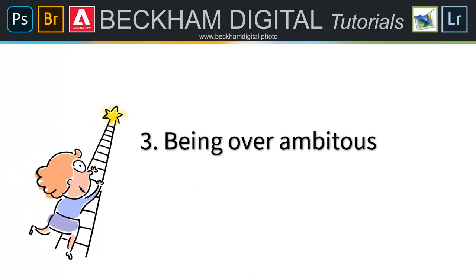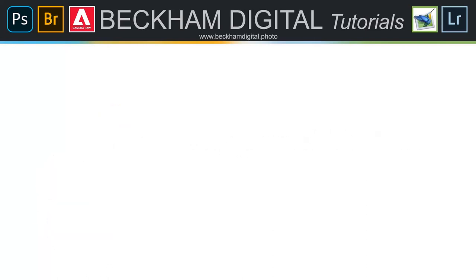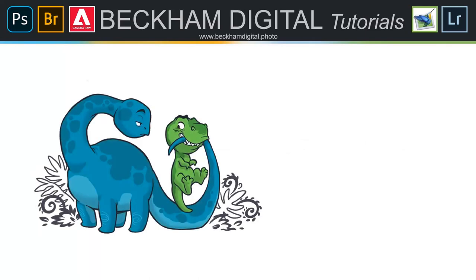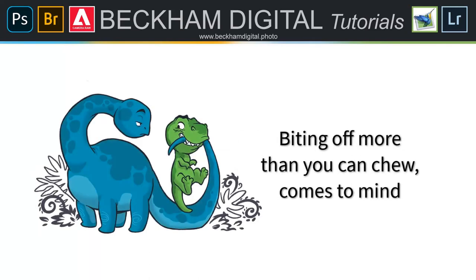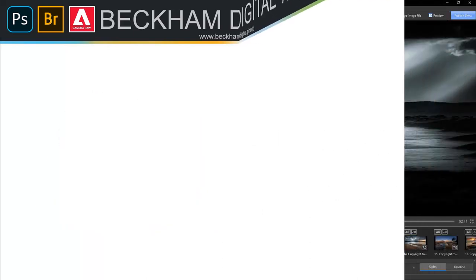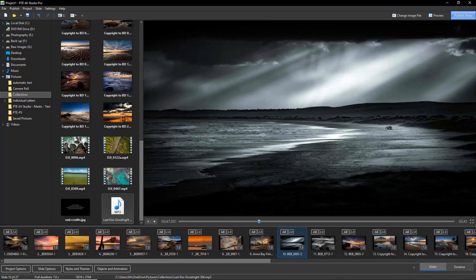Number three is being overambitious. We see this quite often where a user who is still new and learning the software takes on a very ambitious project. For example, a user may try to include complex animation techniques that may stretch even an experienced user. Or, and this is often a little more common, they include hundreds of images and multiple soundtracks into a huge project.